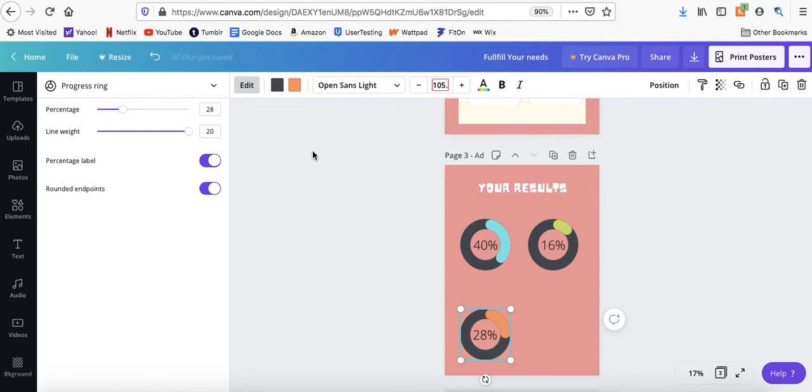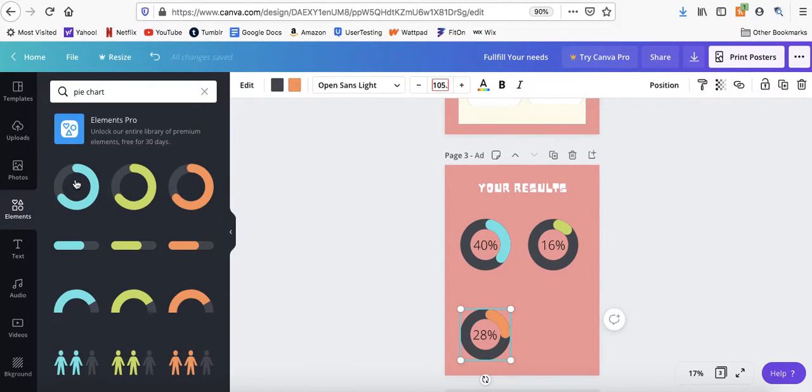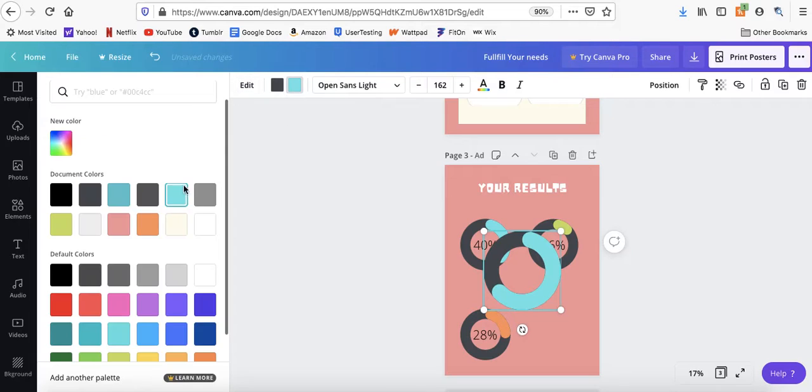And then we'll do one more, which should be at 16% left. I'm going to see if I can change the color of this to a purple. Yep, alright.